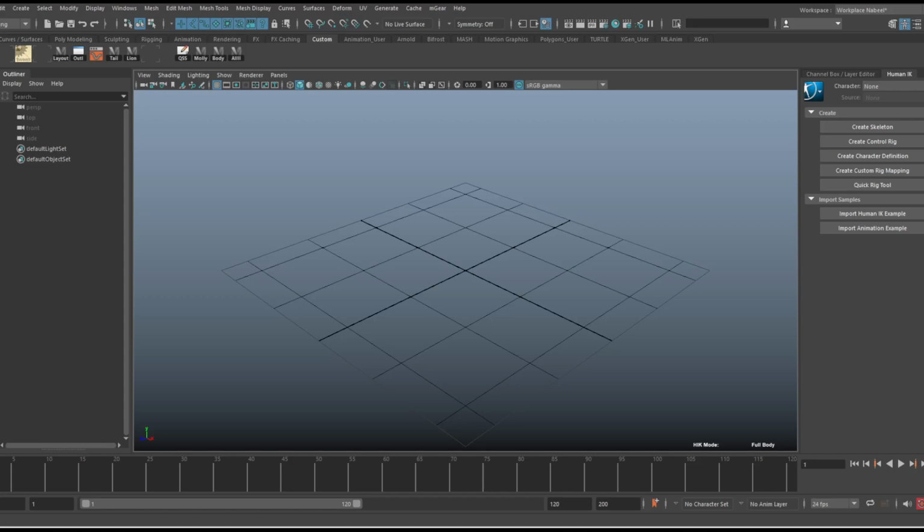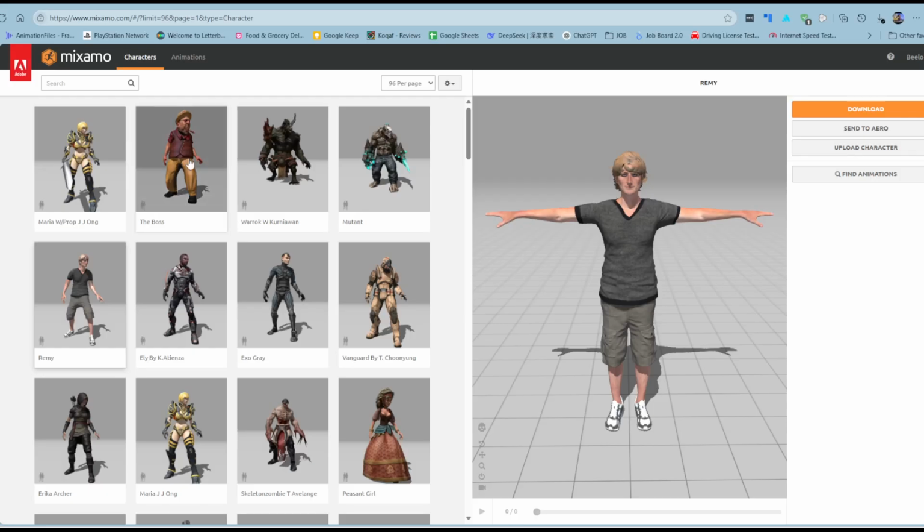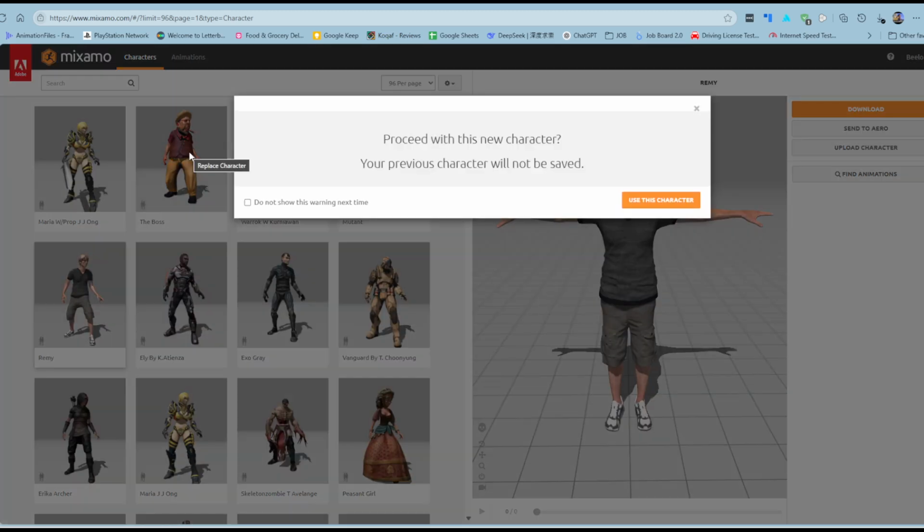Hello guys, what's up? Today I wanted to make a tutorial about rigging in HumanIK, in Maya of course. So what we're gonna do is we're gonna take the model and the bony structure. It's called skeletal mesh. We're gonna get it from Mixamo website, and from here you can choose any character you like.